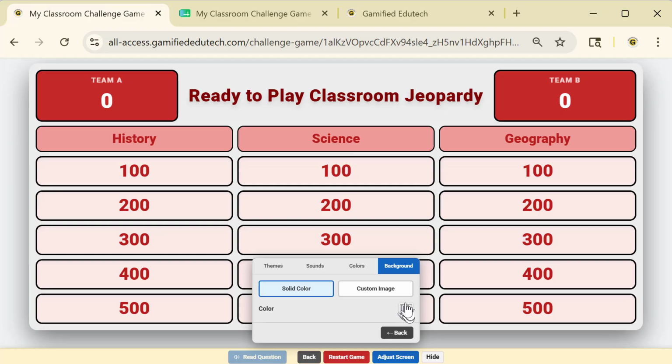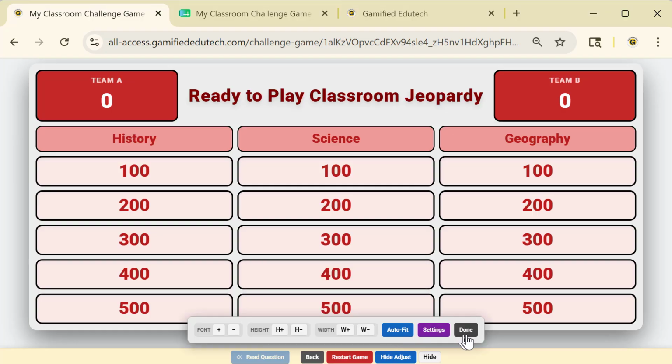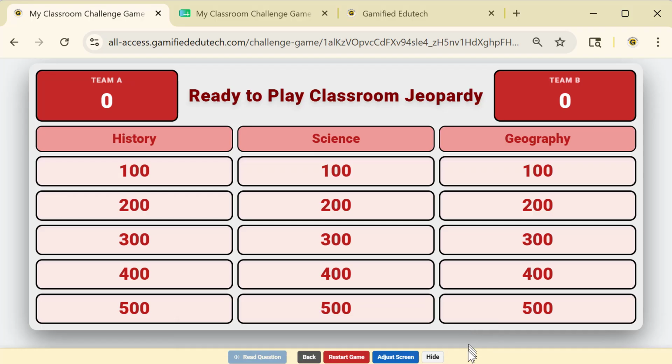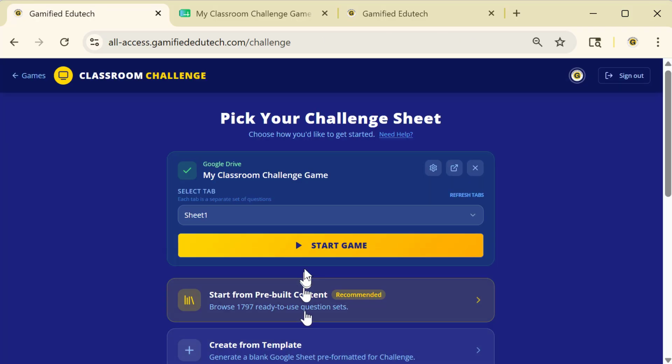Those are just some of the ways you can customize your board so that it looks exactly like what you envisioned for your event. Once you are done, you can click the back button and then click the done button. These settings are automatically stored, and you'll be able to reuse them the next time you host a session. Now you know how to play, build, and customize a classroom challenge game.